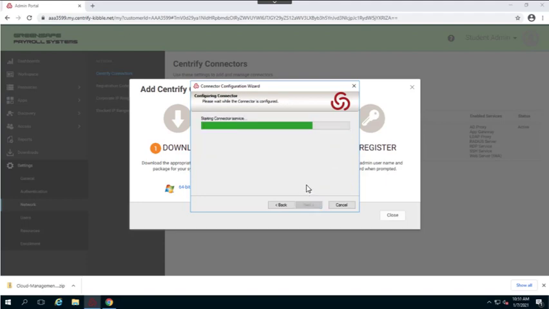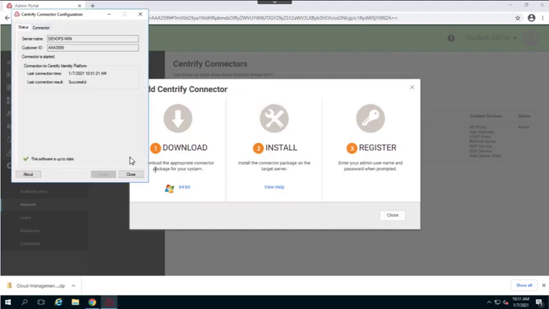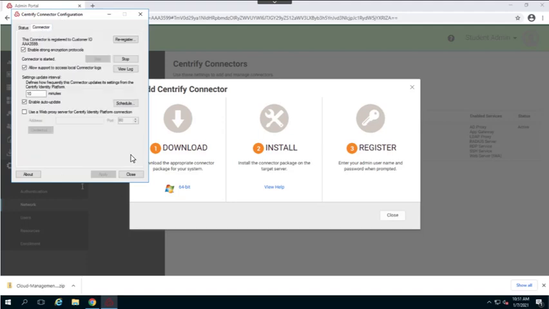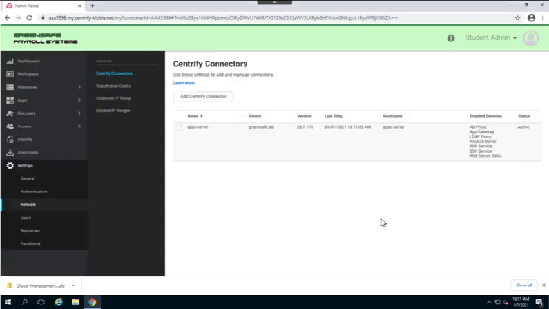It will then go through the process of registering the connector. And now that the connector setup is complete, we'll click Finish. You'll notice we do have the connector configuration control panel, which once again we can make some adjustments to. Now, as you remember from the previous technical demonstration, we did have an option for Active Directory. Since this is a standalone server, those options are not available on this particular control panel. We'll go ahead and click Close, and we'll close the download window.